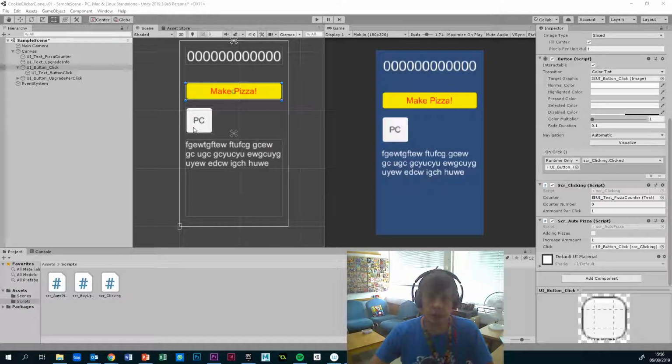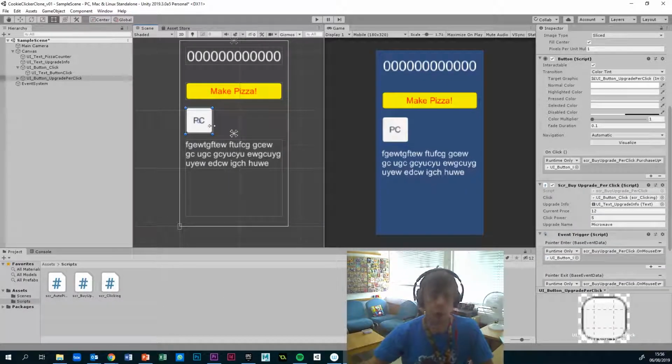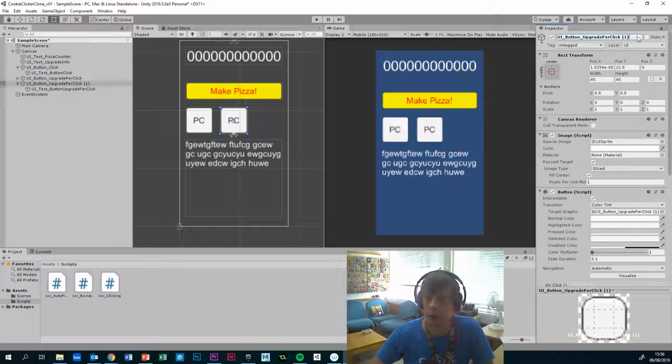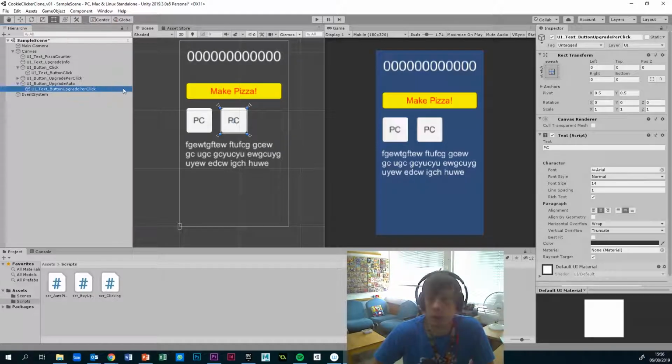So we need a button for our auto pizza upgrade. I'm just going to copy and paste this one and put it sort of in the middle. So I'm going to change the name of it to upgrade auto. That's okay. And change the text to button upgrade auto, and also change the text to auto click.